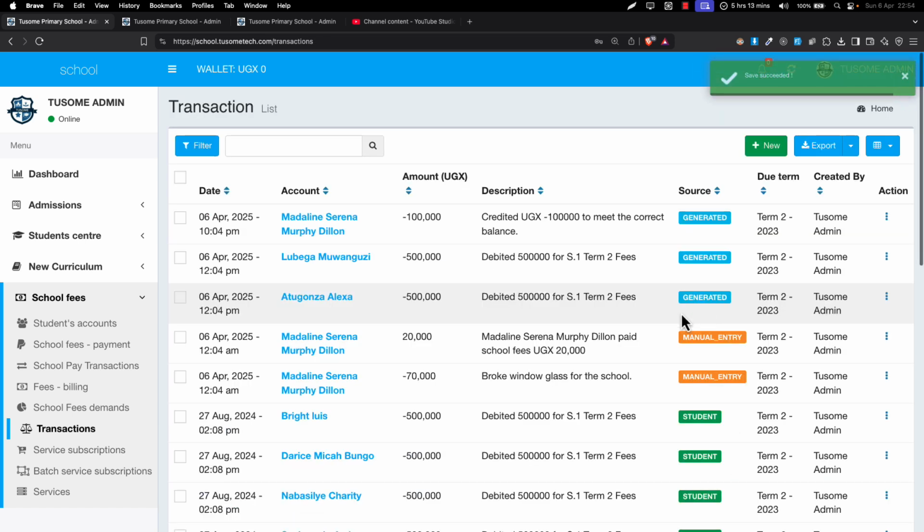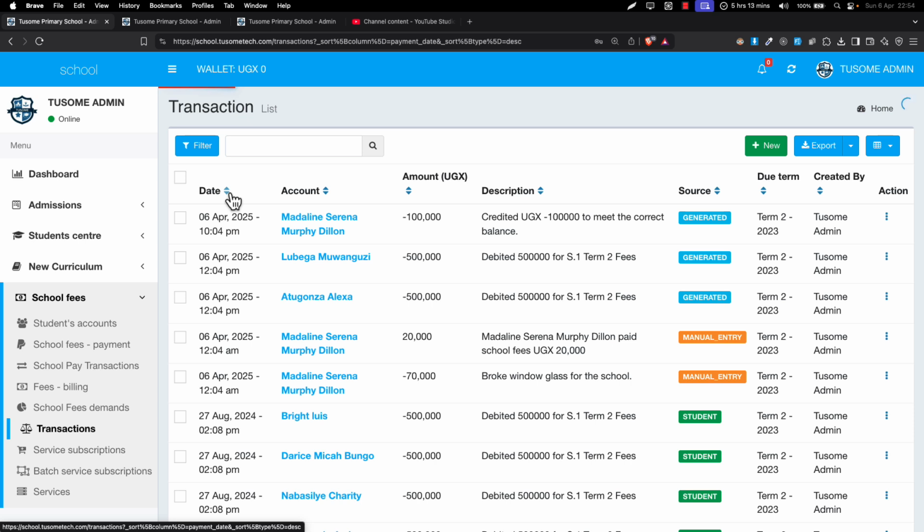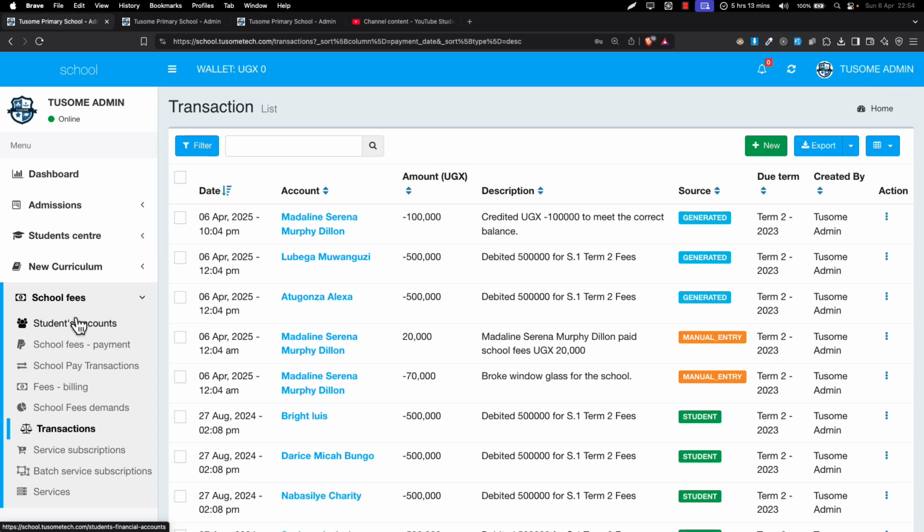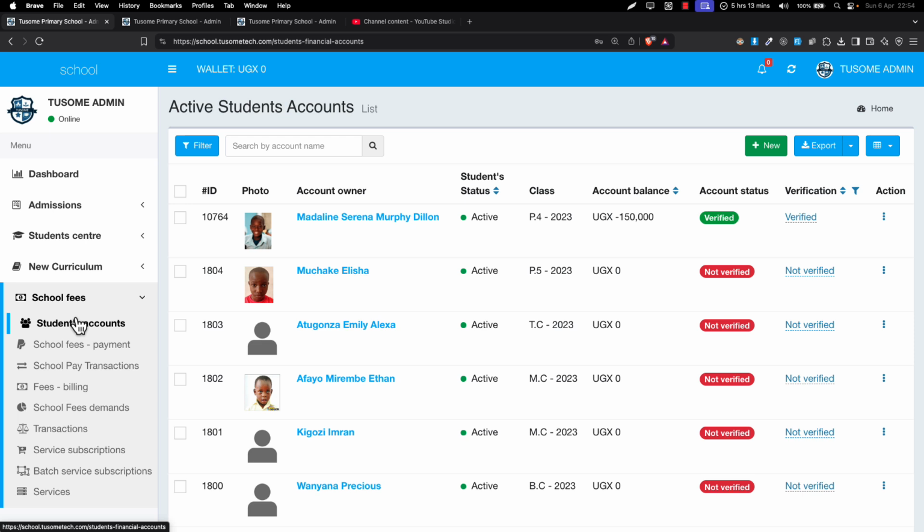So this is a negative on a student's account. If I sort here in descending order, I should be able to see this negative that has happened on the student's account. If I come back to this student account, I should see that the balance has increased from 80,000 to 150,000 because I've added a negative of 70,000.